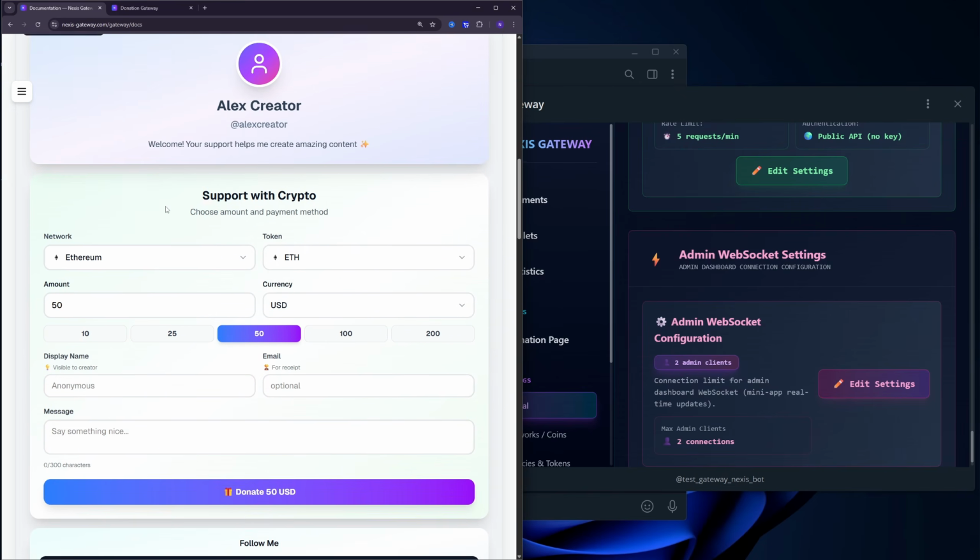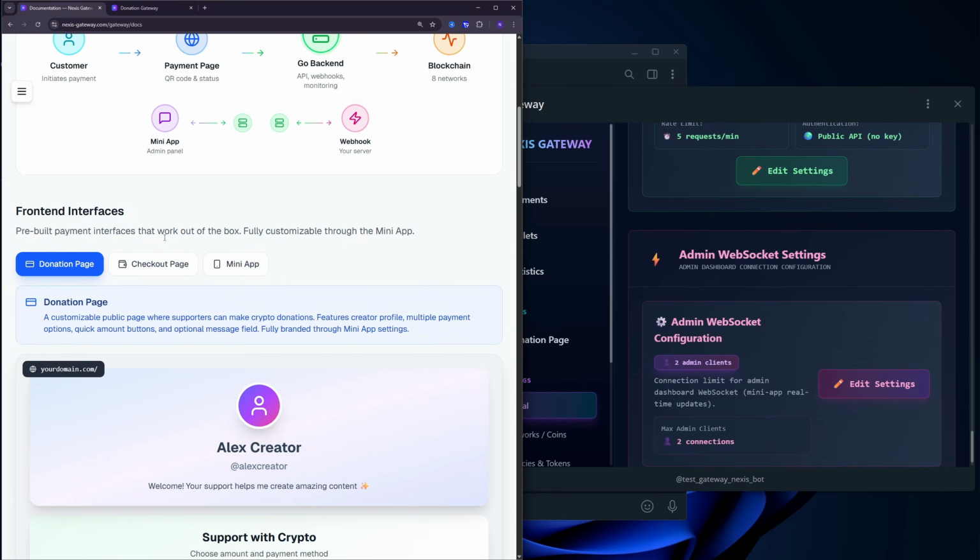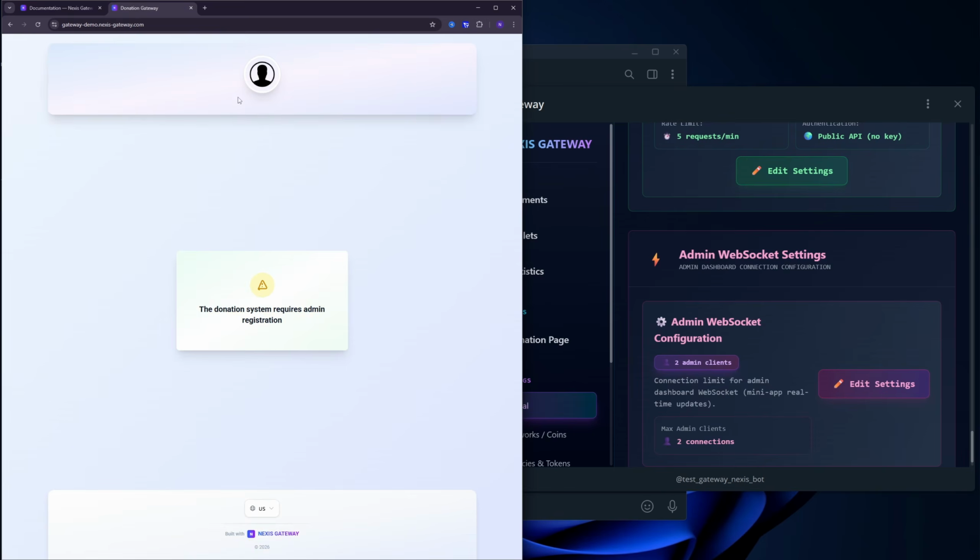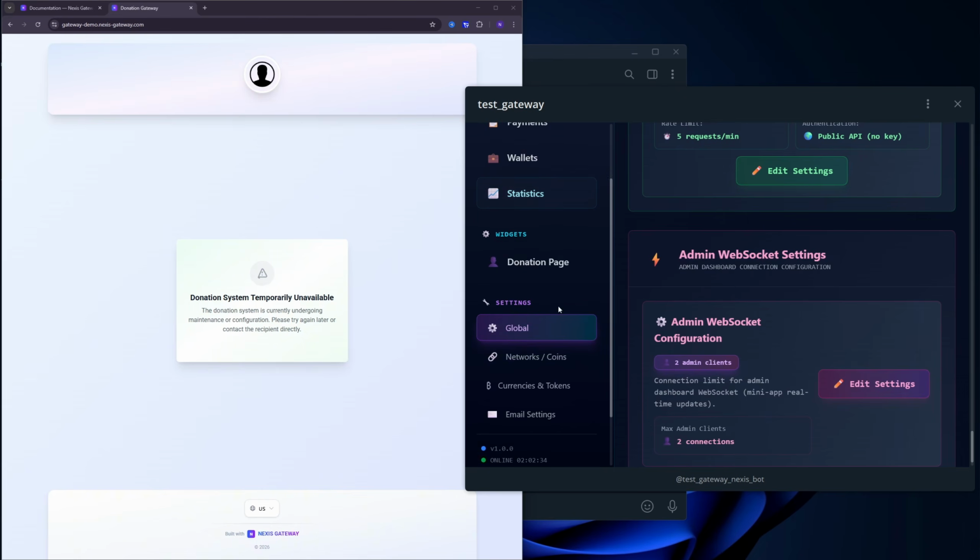Although our gateway is designed more for payments, we also have ready-made functionality for accepting donations. When we open our gateway's main page, we see a page for accepting donations. Currently, we see a message that the system is disabled. This is normal, as we haven't enabled any blockchains yet. Time to fix that. Return to the app and go to the network settings page.